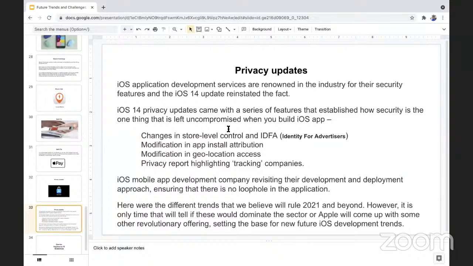The privacy report highlights tracking companies. If there is no privacy at all, the app will be tracking the particular apps, and they will be sending a legal notice to them. So all the companies should have privacy settings. If not, they are not allowed to publish in the app store itself.